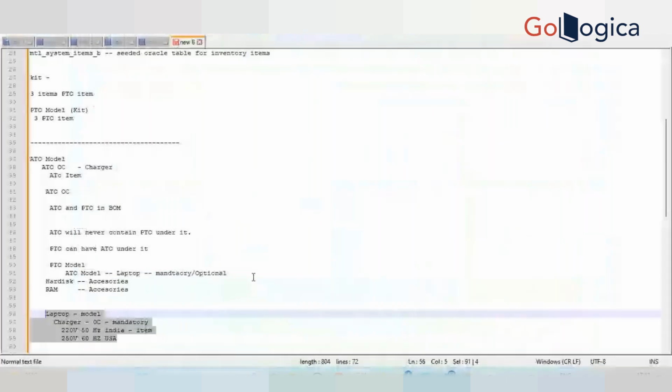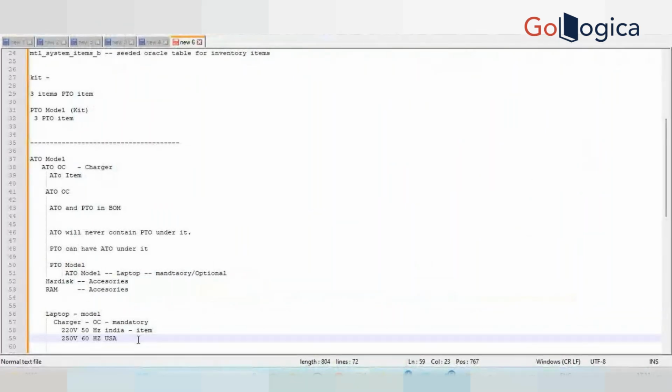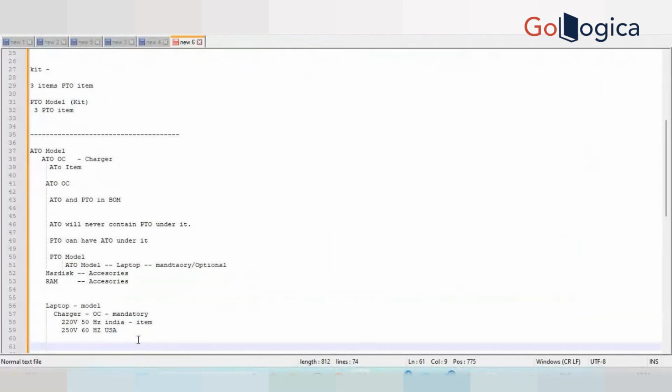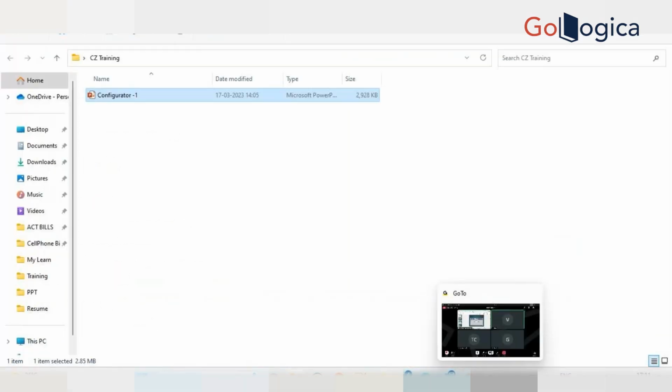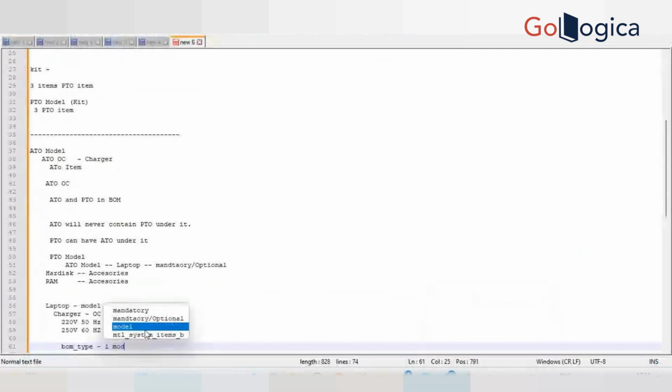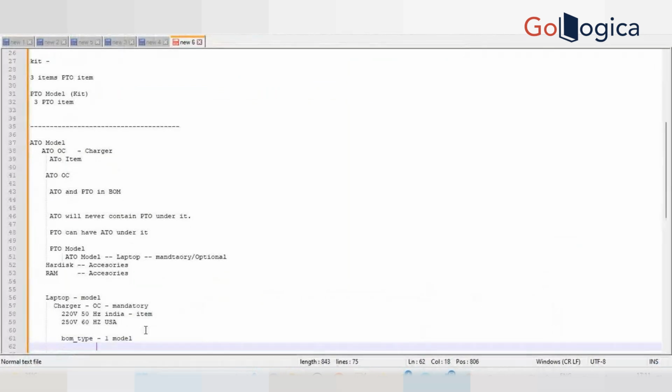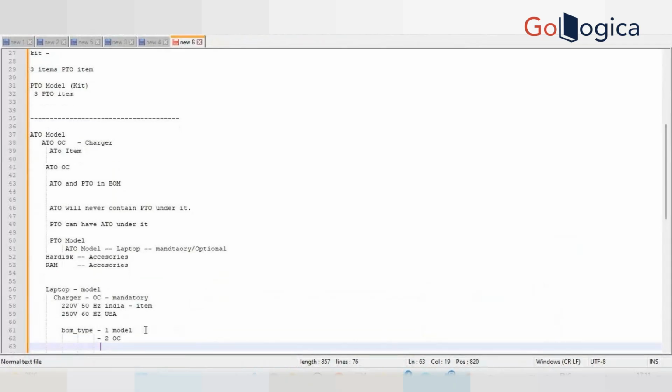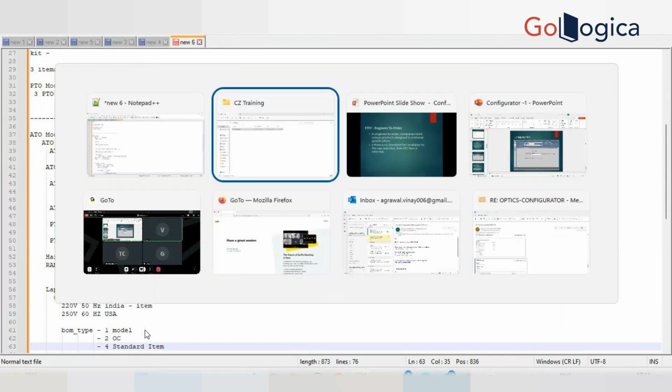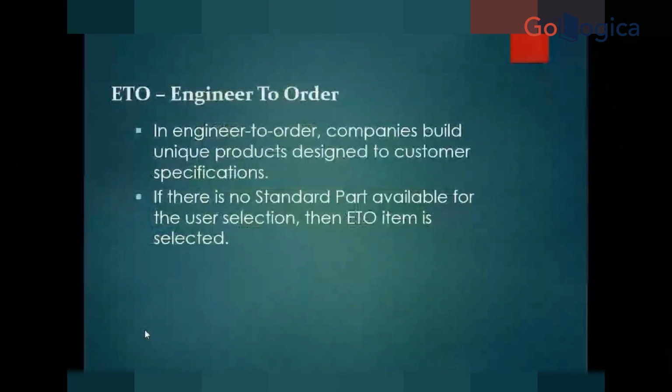For an ATO model, you will have a column named BOM type in the MTL system items B table. BOM type, if it's one, that means it's your ATO model. If it's two, that means it's an option class. And if it's four, that means it's a standard item. I'll show all those things once we create items and all. No problem.